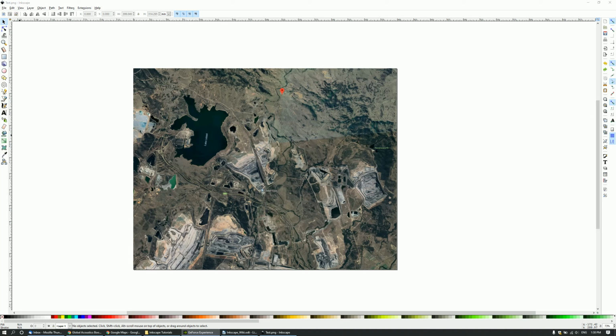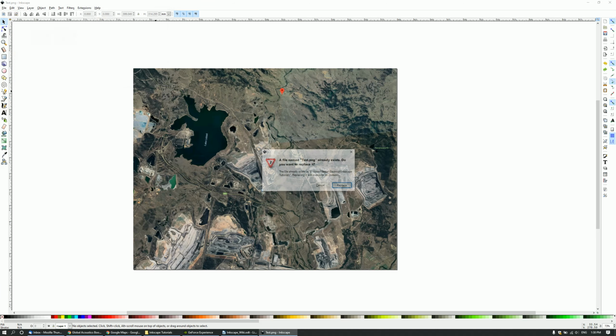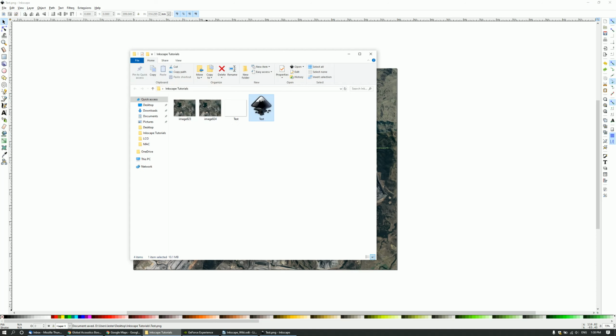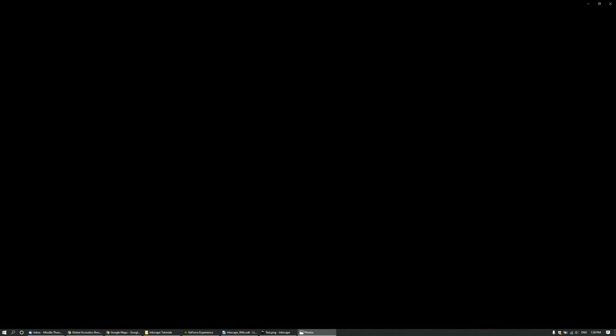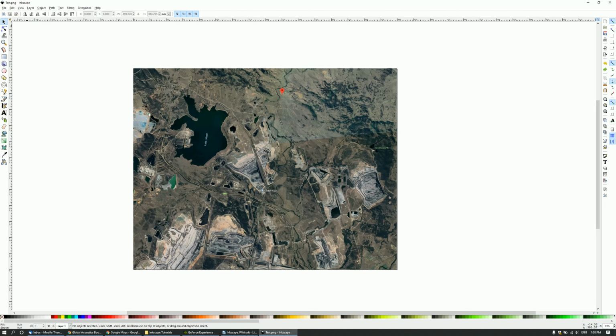Because we started with a blank Inkscape project, if we just save as PNG, we only get a blank image. Not very useful. What we need to do is, if we want to get to a PNG, we have to export.